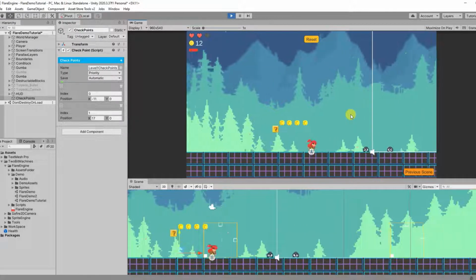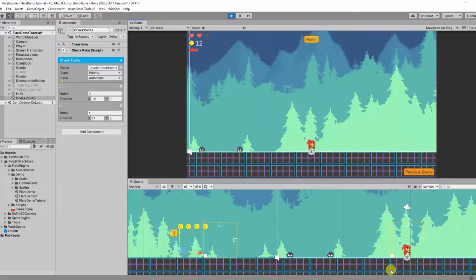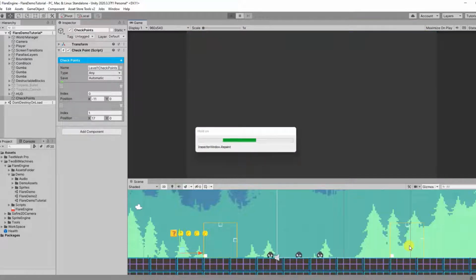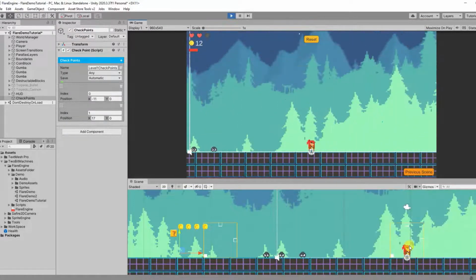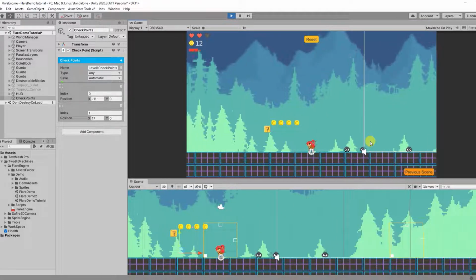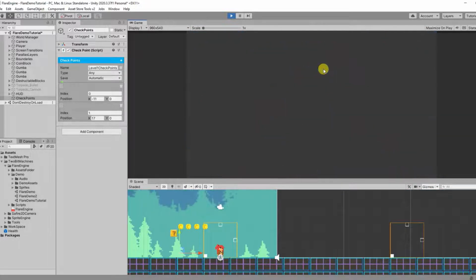We go back to checkpoint 1, and on a game reset, we see that we still reset to checkpoint 2. Now, we set the type to any. We go into play mode, and we notice the player gets reset to checkpoint 2. Now we go to checkpoint 1, and since the type of the checkpoint system is now set to any, the new checkpoint will get reset to checkpoint 1. Okay, great.